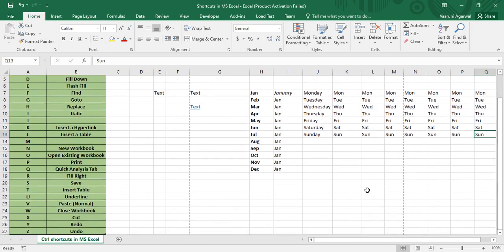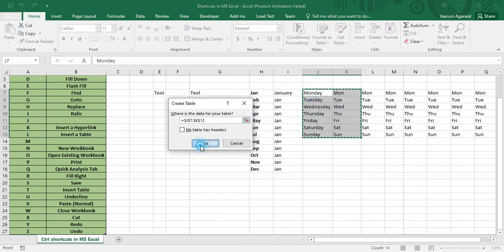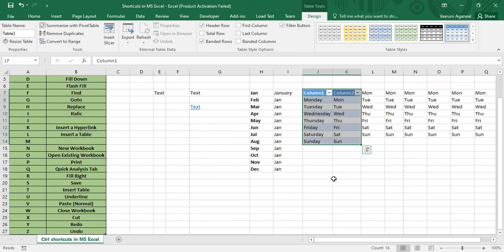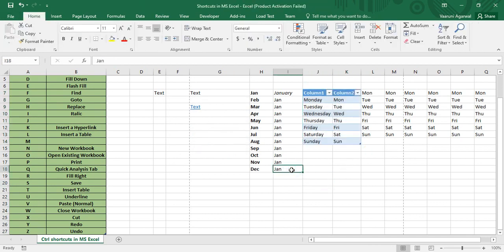Then we have Ctrl T, which is again used to insert a table, like Ctrl L. You can select the table, press Ctrl T and click on OK, and the table would be created. Ctrl U is used to underline a particular word like this. You can see it's been underlined right now. Ctrl V is used to paste the text, which we have already covered.